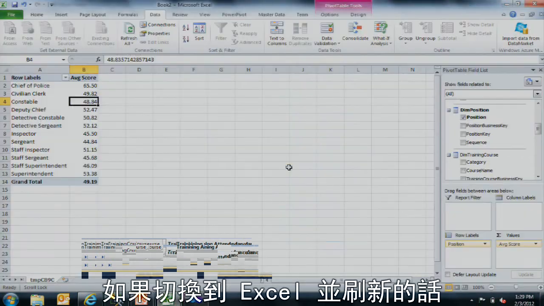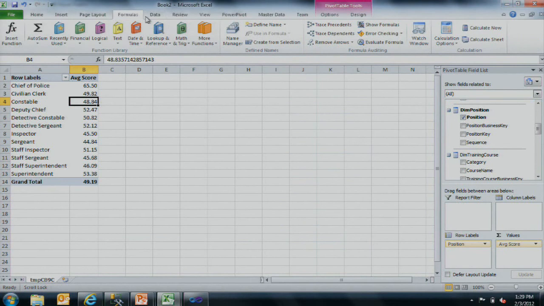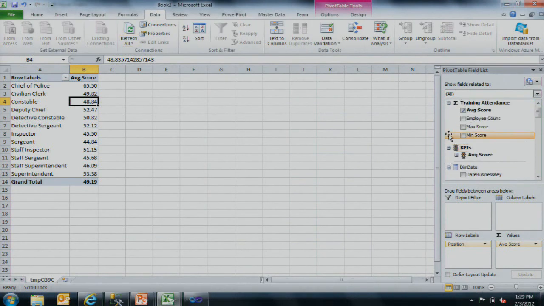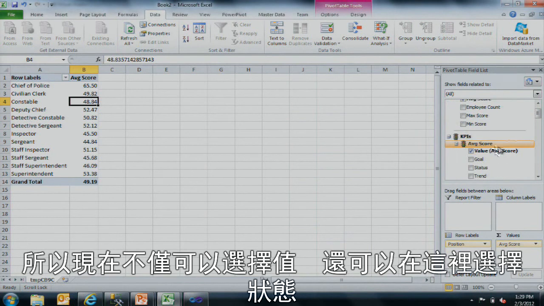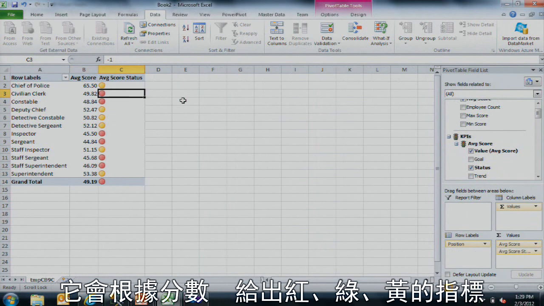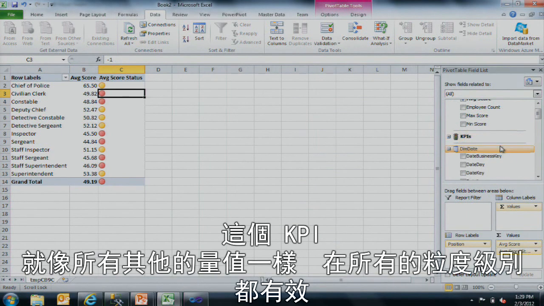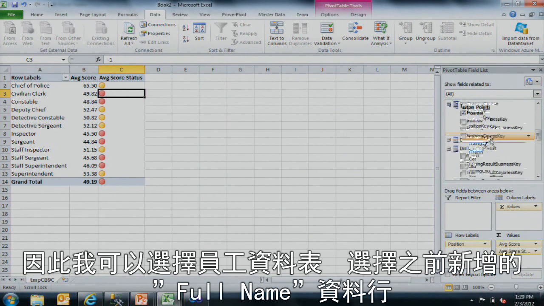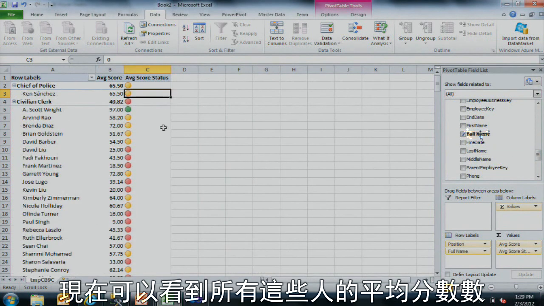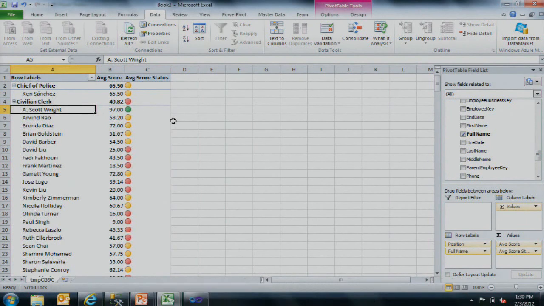And if I switch over to Excel and refresh, now I can see a KPI in my Excel client. And so now, as well as just choosing the value, I can also choose the status here, which will show me an indicator of red, green, or yellow, depending on the score. And this KPI, just like all measures, works at all levels of granularity. So I can pick the employee table and choose that full name column that I added earlier, and now I can see how the average scores are doing across all those people.